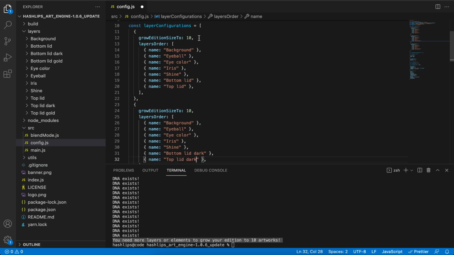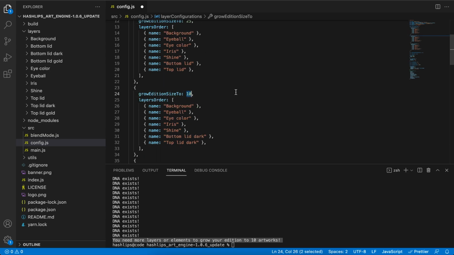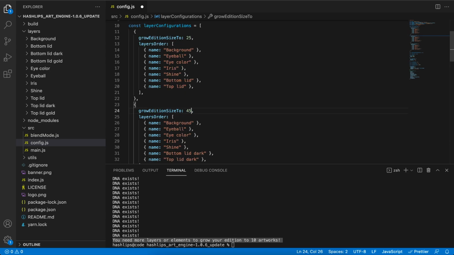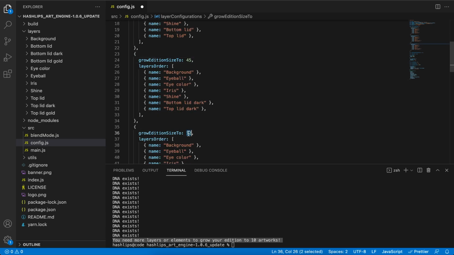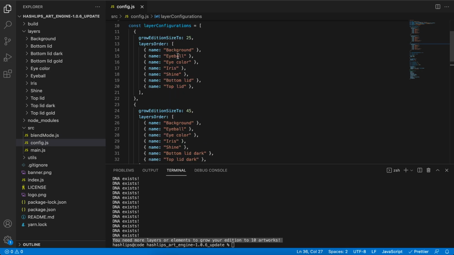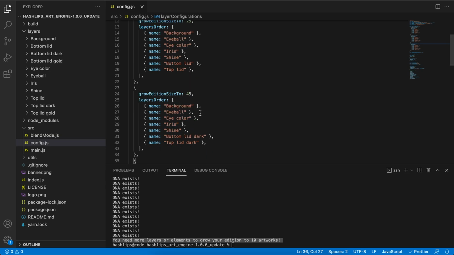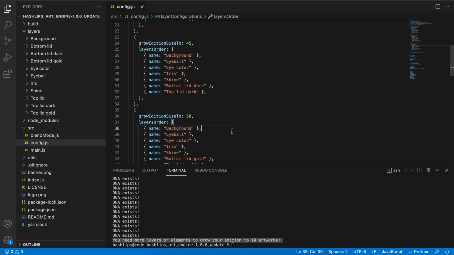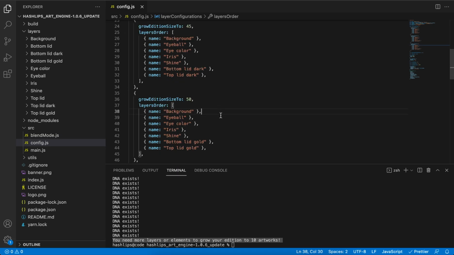So let's say I want a collection that consists of 50. I'm going to grow the first collection to, let's say, maybe 25. 25 is fine. Then this one, I want to grow maybe to 45. And then lastly, I only want about 5 of the golden ones. So I need to make it 50 to end my collection at 50. Meaning that this will be 5 and 25, and then you minus 25 from this, which is 20 of these ones, and then 5 of the golden ones. And that's basically how you can set up layer configurations.